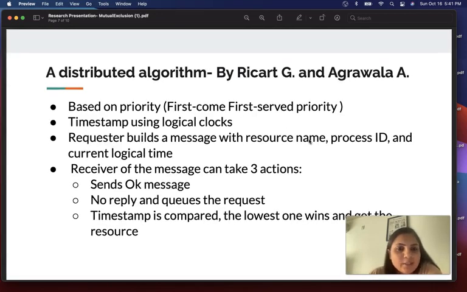Now the next algorithm is the distributed algorithm. It is based on priority: whichever process requests access to the resource first will get the access. This priority is on the basis of the timestamp using logical clocks. In this case, the requester will send a message with the resource name, process ID, and the current logical time. The receiver can take three actions: it can send the OK message, or it will not reply because the resource is currently being used by this process. Another action is, if the receiver process also wants to access the resource, the timestamps of the two processes will be compared and the lowest one wins.